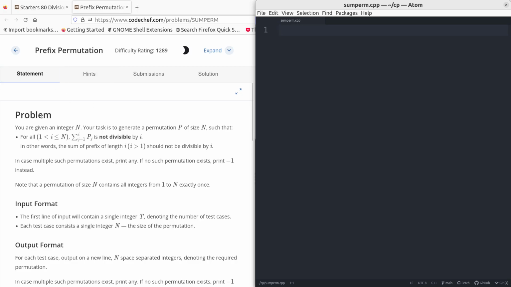Prefix permutation. You are given an integer n. Your task is to generate a permutation P of size n such that for all i less than or equal to n, the prefix sum of length i is not divisible by i. In other words, the sum of the prefix of length i, for i greater than 1, should not be divisible by i. Okay, if the array is 1, 2, 3, then 1 plus 2 should not be divisible by 2, and 1 plus 2 plus 3 should not be divisible by 3. In this case it actually fails, so the array shouldn't be in this order.